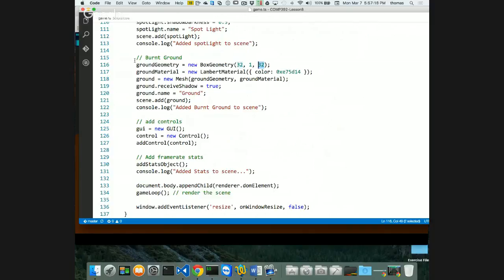All right, I want to convert my ground. This is the first thing I want to do. I want to make my ground, and I called it burnt ground. This is what we did last time. I want to convert my ground into a fuzzy.js object, because that's the first thing we need to do. To convert an object, and here's my ground object, into a fuzzy.js object, I need to do a couple things.